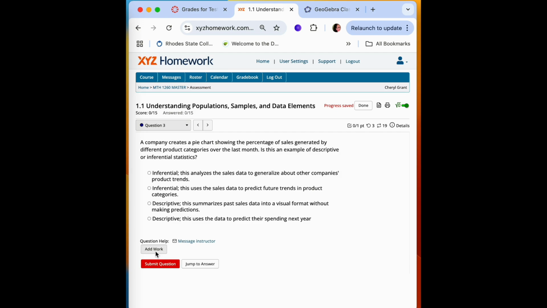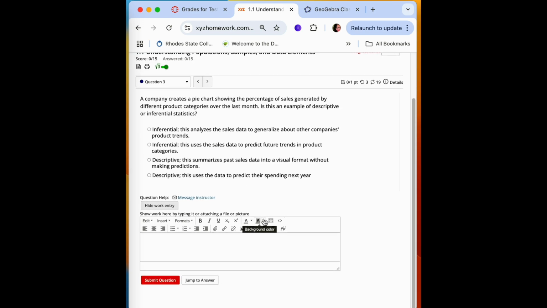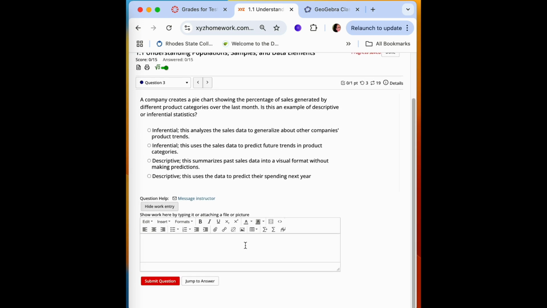You also have an add work button. This is not required unless your instructor wants you to show work for a test or a quiz. This is not required for just practice, but you can use it if you want to make notes for yourself. It will save in the homework for you.